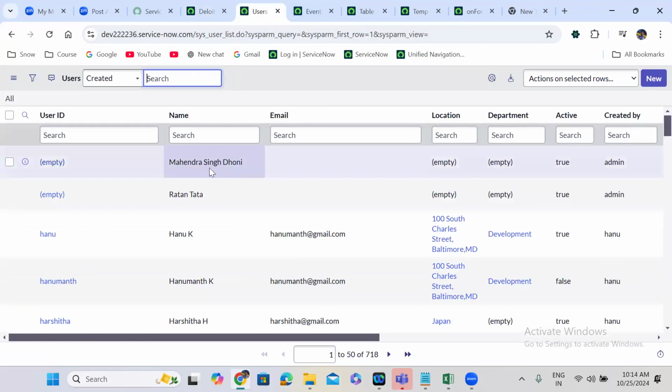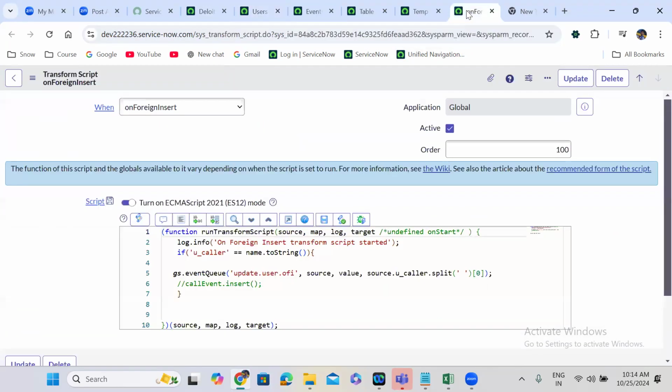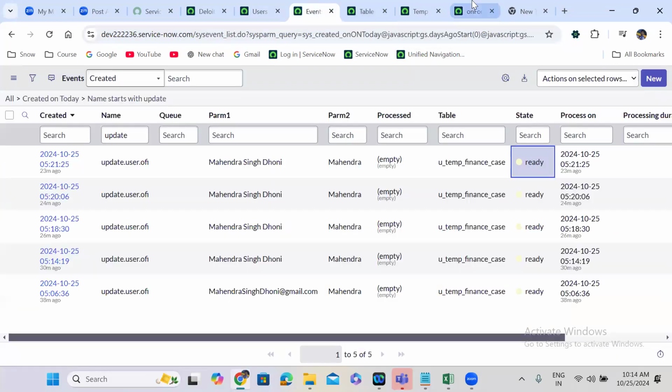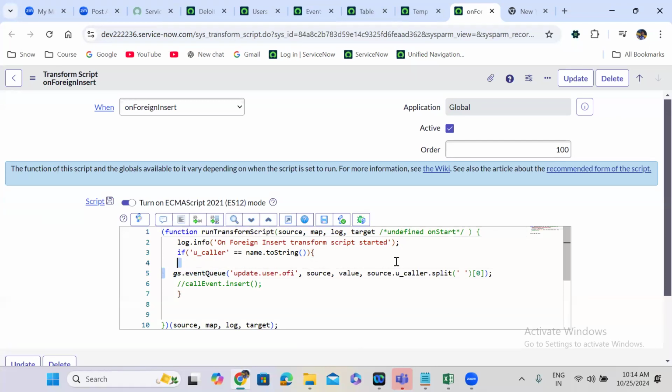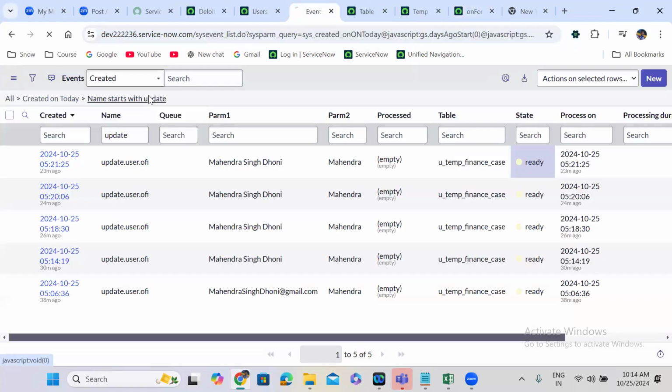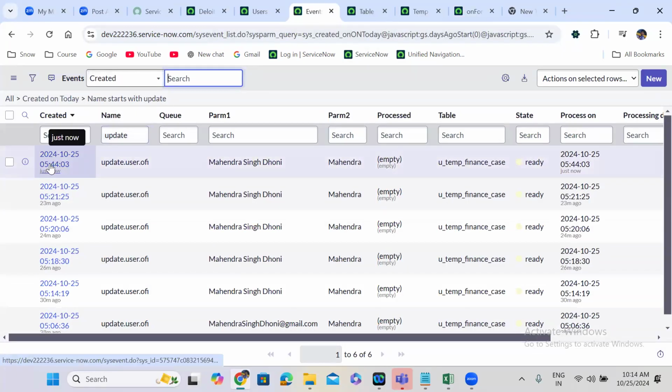This new user record is created. Once this is created, this on for and transform script will run, and it will fire the event. You can see this line will actually fire the event. Once the event is fired, you can see that event name here. Just now event is fired. You can see still it is in the ready state. So it should be processed.